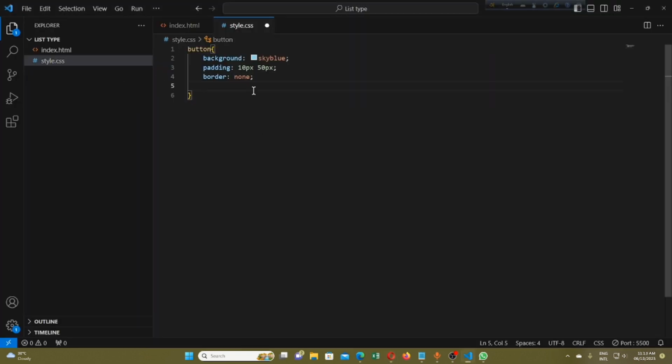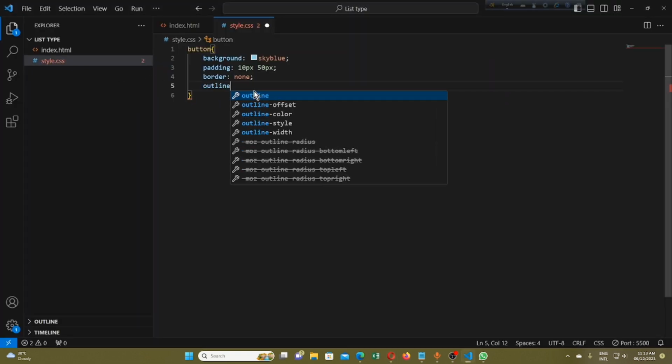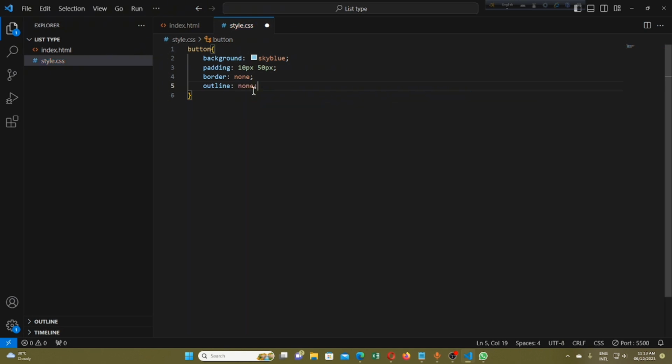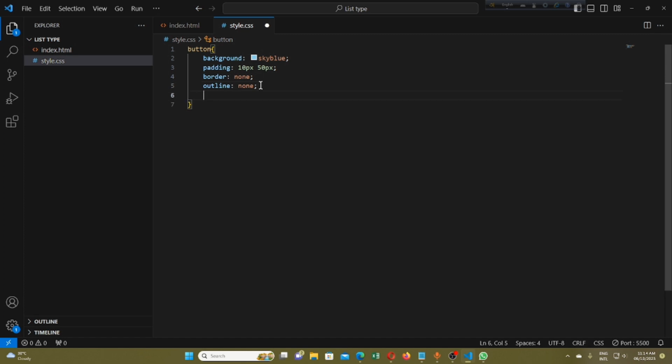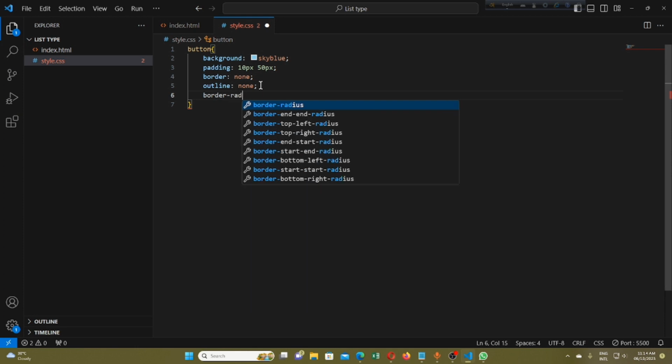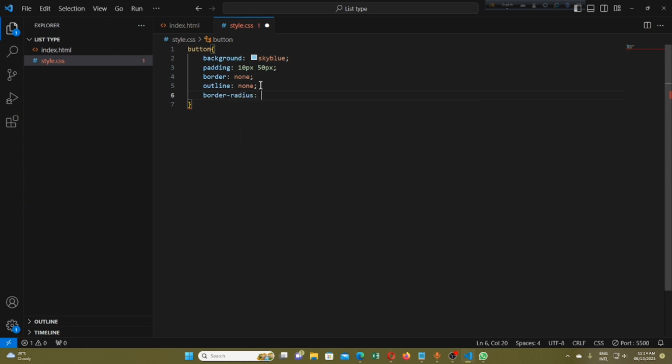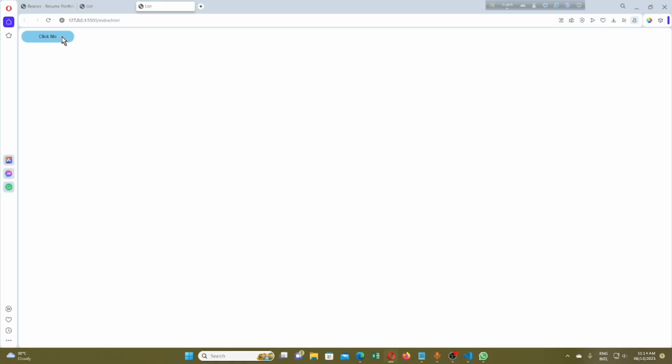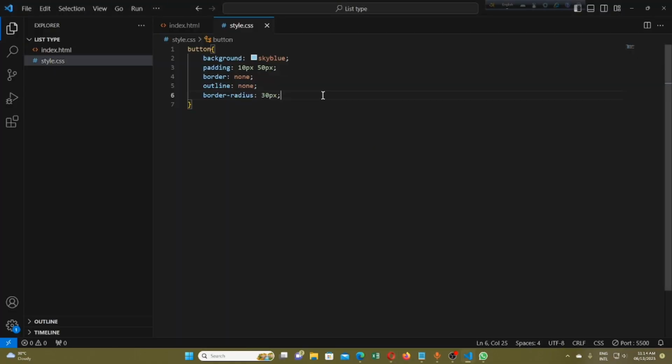And you can see we also have an outline in our border, so remove it. As you can see, we don't have any border and outline. Now we need to customize it more. I'm going to add border radius. Pixels, you can see now.